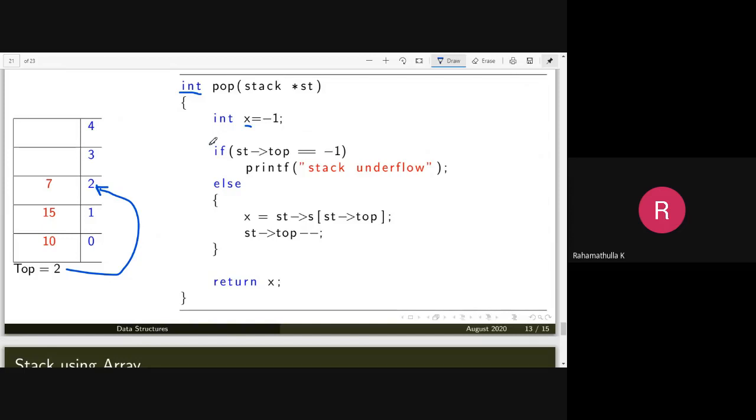Before deleting an element from the stack, you should check the stack underflow condition, that is, whether the stack is empty or not. If you don't have any element in the stack, you cannot delete the element. So if st dot top is -1, you don't have elements in it, so you cannot delete. You just give a message that stack underflow.